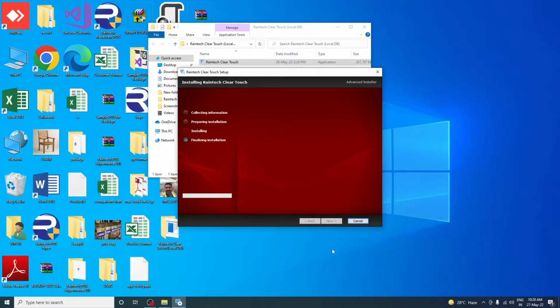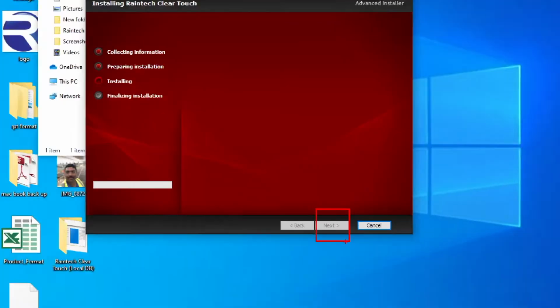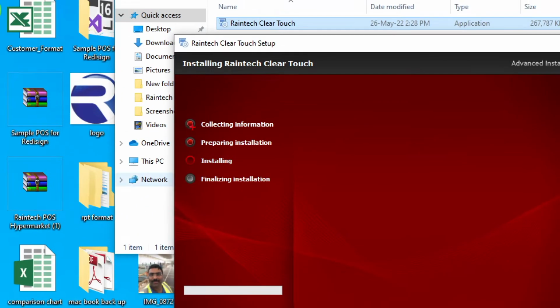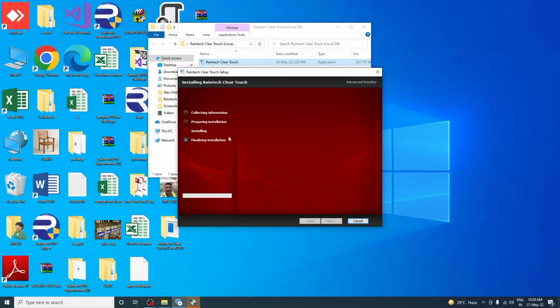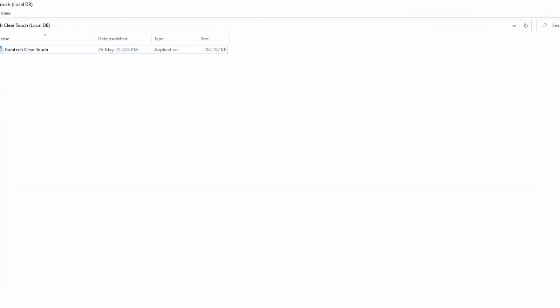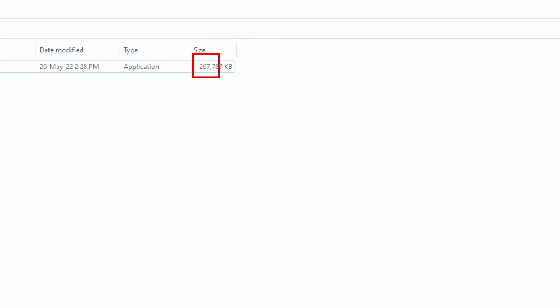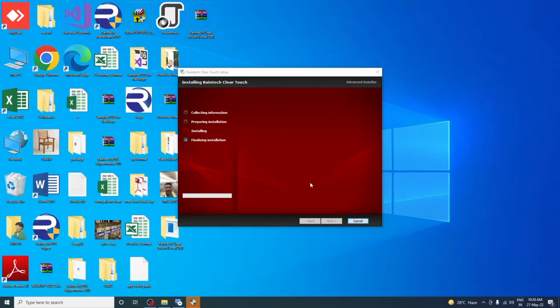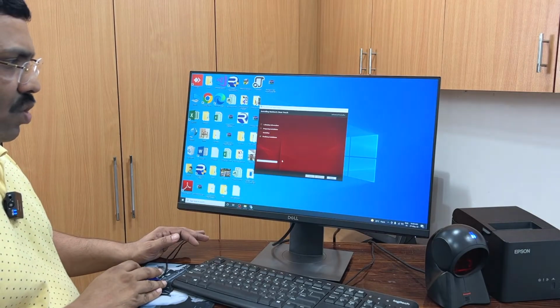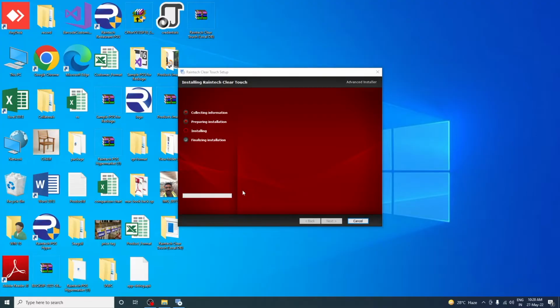Just click on next, install always. Here you can see in this portion the installation process is ongoing. This file size is near about 300 MB. I will show you exactly how much it is. Here you can see 267 MB. The installation is under process. A pop-up message came over here. Just click on yes. The installation process is going on.